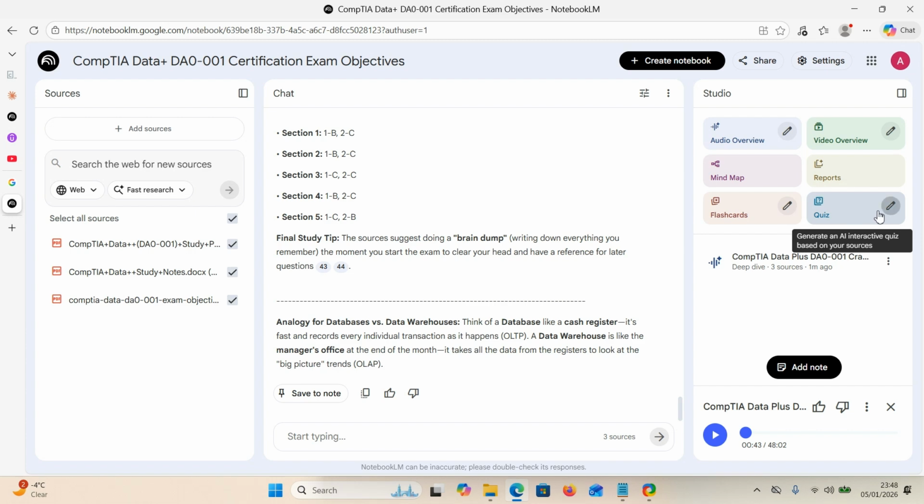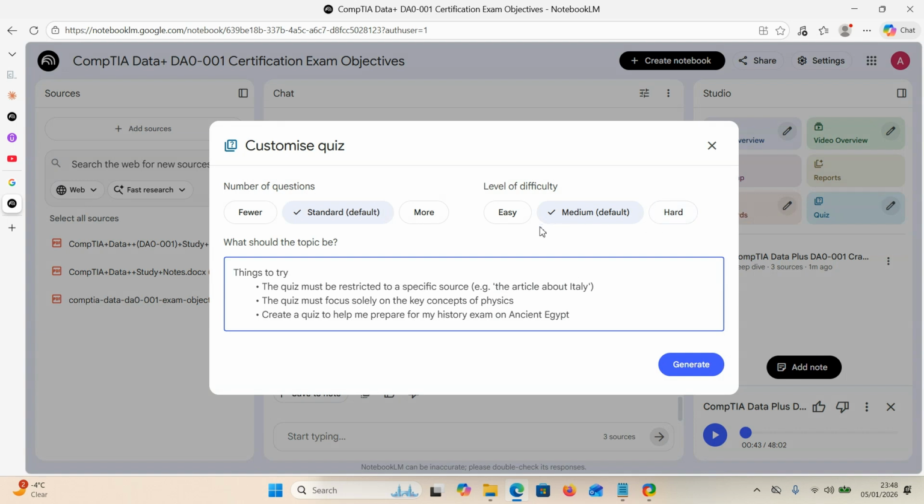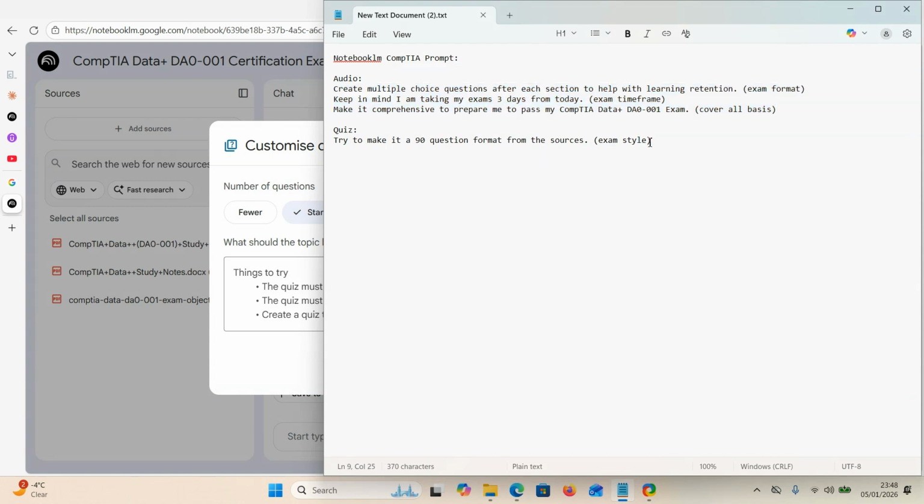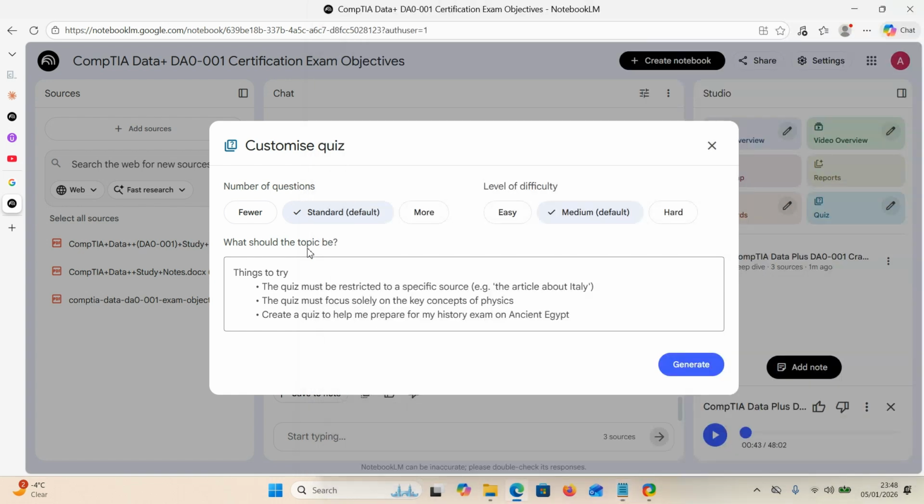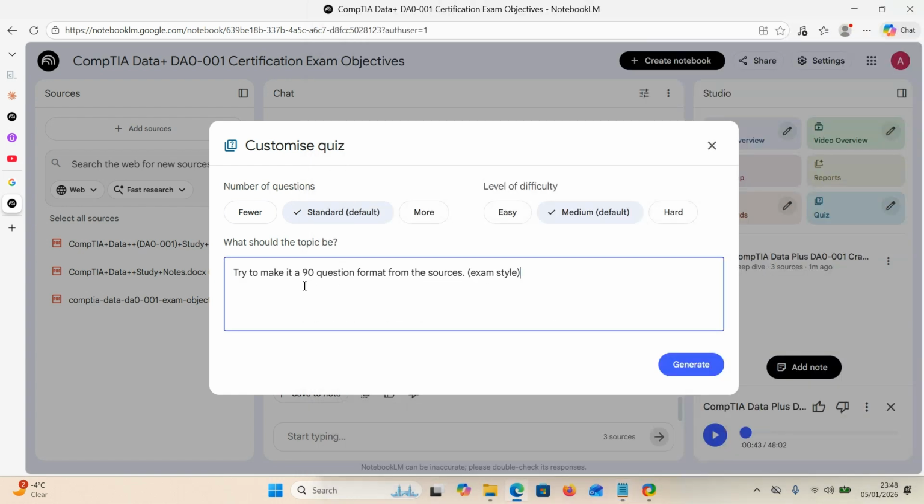So before we generate the quiz, I'm going to click on the icon there. I have one more prompt to give it. I'm just going to copy this prompt here and put it here, because the CompTIA Data Plus exam is a 90-question exam and it lasts 90 minutes. So I want to get enough questions from my sources so that I can use that to prepare myself for the exam.